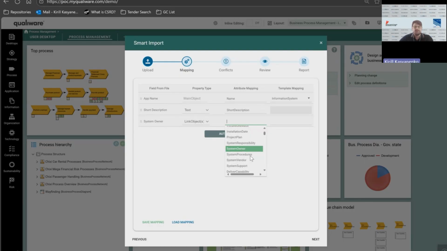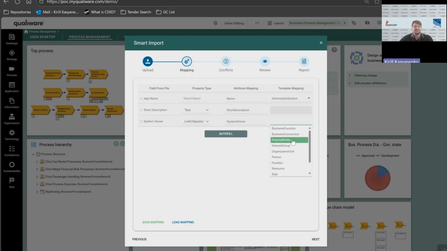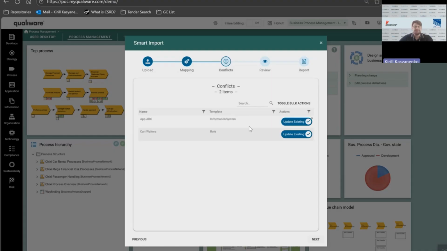I would map it out. I would pick the system owner, and I would pick the appropriate template of that system owner. Well, who would that be? It could be an organizational unit, or it could be a role. And I pick the role, and then I would click next, and voila, look at that.